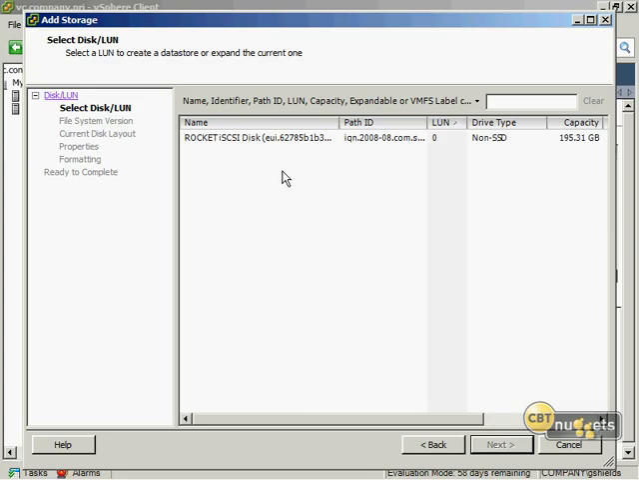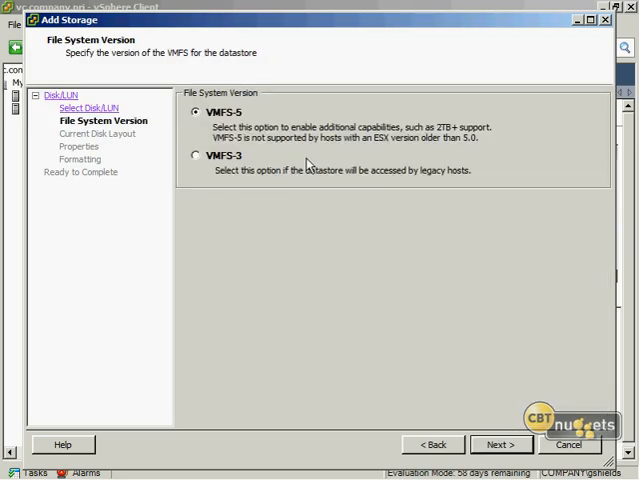I click the next button here, and if I see that disk in my list of available disks, which I do here, then I know that I've done everything correctly. Let me click Next once again, and we'll see that we have two different options here for the type of file system we want. Now, VMFS 5 has additional capabilities over what we got with VMFS 3, such as 2 terabyte or greater support. However, VMFS 5 is not supported by hosts with ESX older than version 5.0.